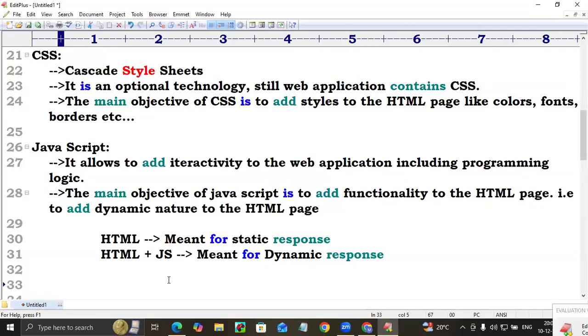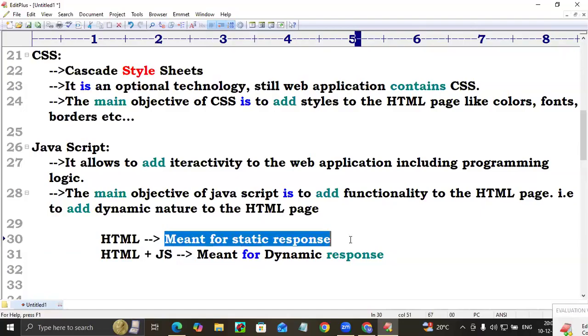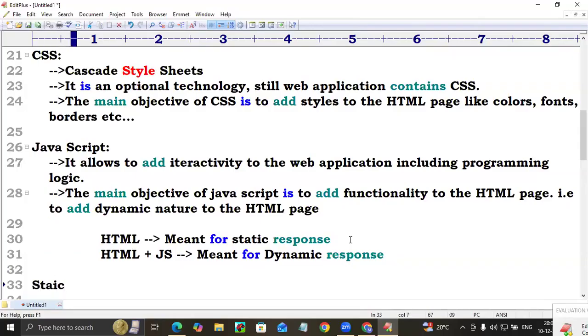Suppose I want to display some text, Welcome to Django classes. For that, what is required? Only HTML is enough. Take an h1 tag, write welcome to Django classes, save with .html, run it, it will be displayed. Along with this, I want to display the system's current date and time. Date and time will change every minute. Then what is required? HTML and JavaScript. If I only want to display plain text, a static response, HTML is enough. First of all, which is a static response and which is a dynamic response? Static response versus dynamic response.